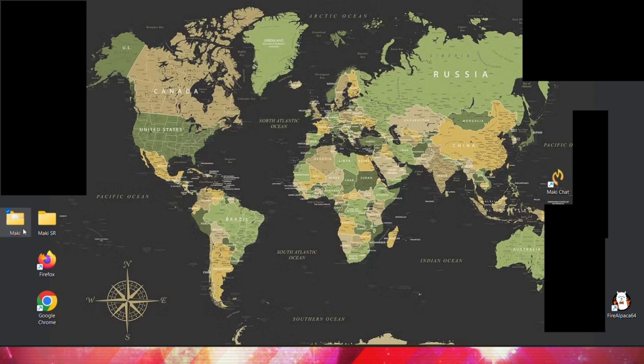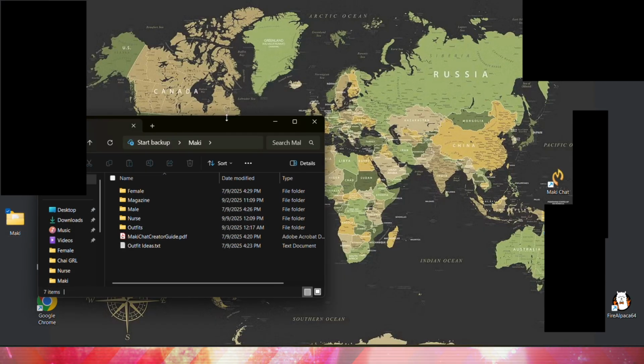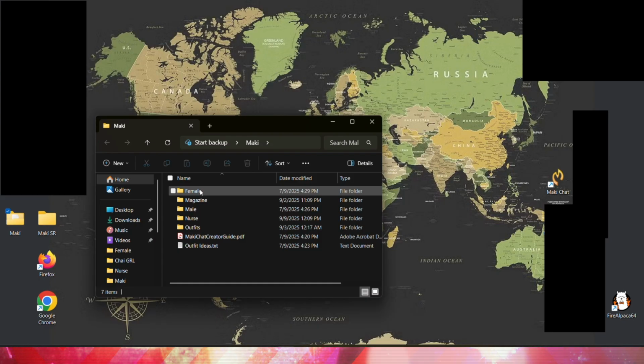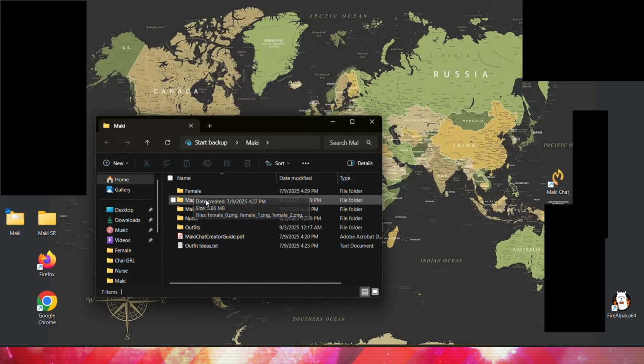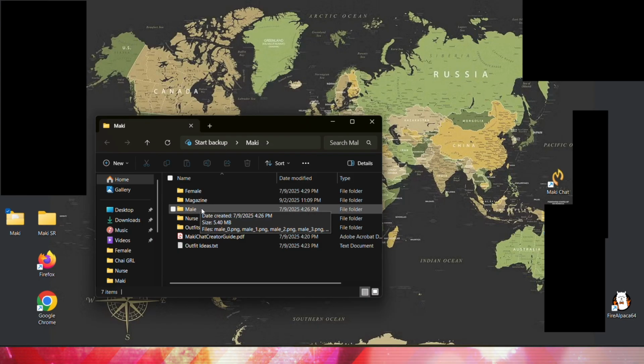So I have a folder named Maki, so I'm going to double click on that. And then in it, I have all of the female skins under female, and I have all of the male skins under male. So then if I ever want to use them, they're right there.